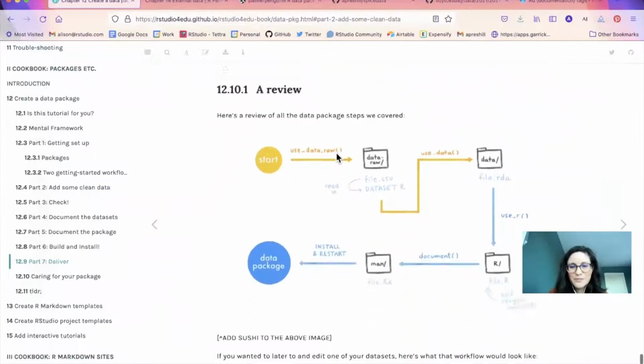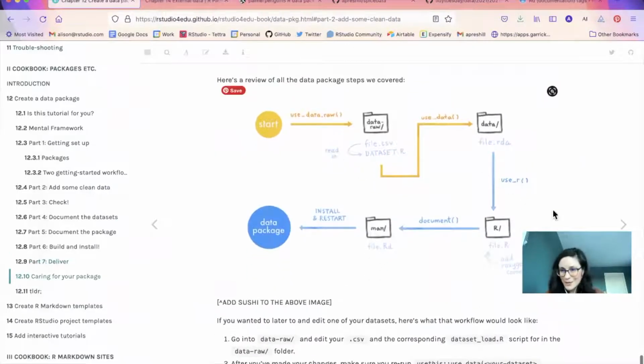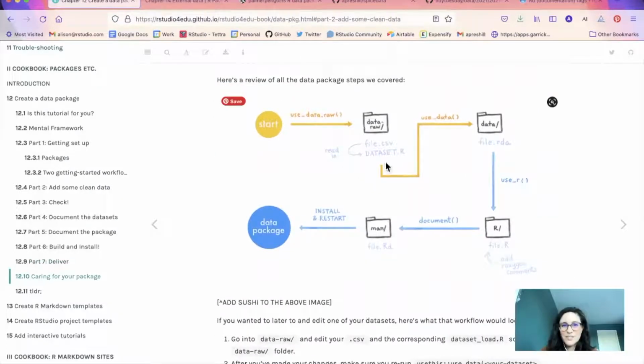That's awesome. Okay, so here's a really nice schematic that Desiree designed to review all the data package steps we just did. We started by use_data_raw. This again is not a critical step. It's more for yourself. I would definitely do it, but it's not going to dictate whether your package is installable or whether it works or not. So this takes a .csv or a JSON, some kind of raw data. This is our raw fish that goes into the sushi roll, and uses dataset.R to process it.